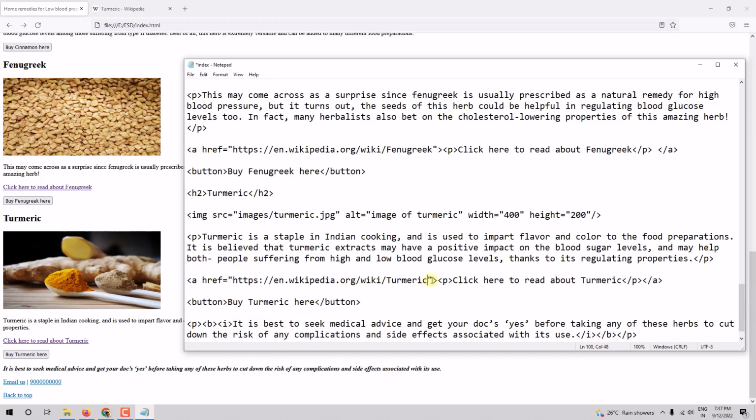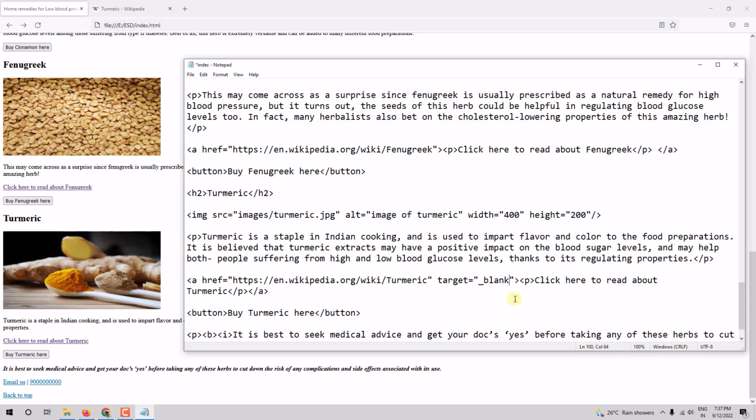And next, after this code, what I need to say is target. Okay, target is equal to, inside quotes, underscore blank. Now underscore blank, when used, gets you the link in a new tab. Okay, so let me save it.